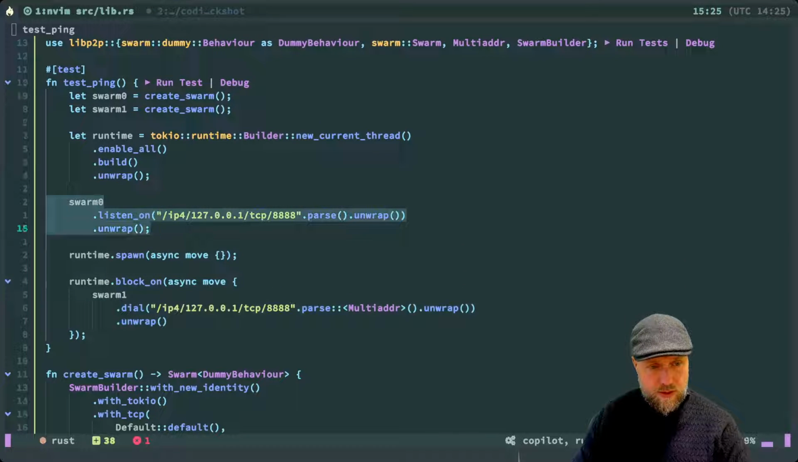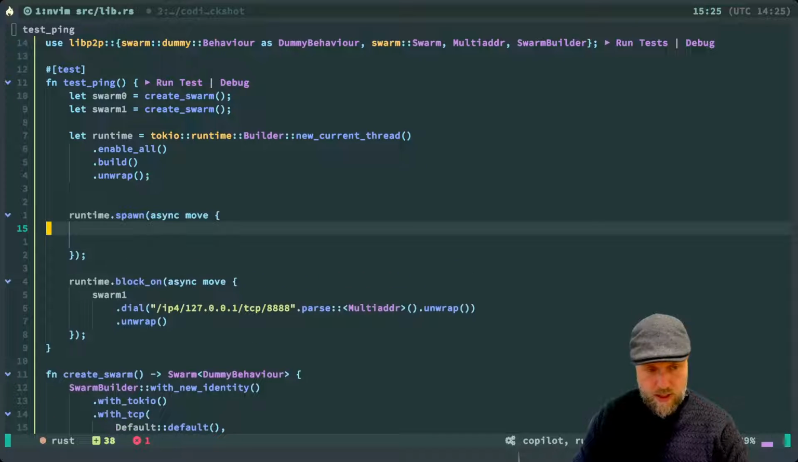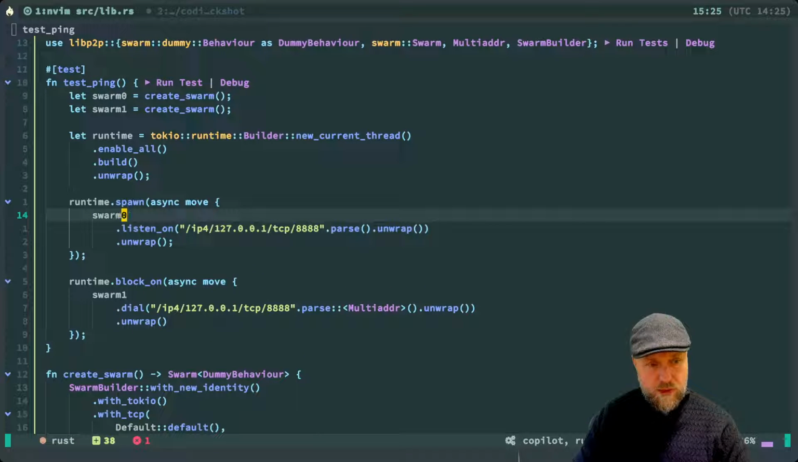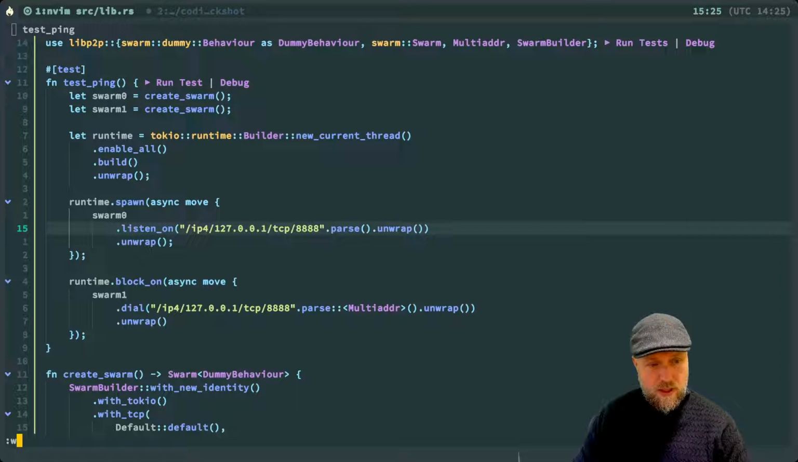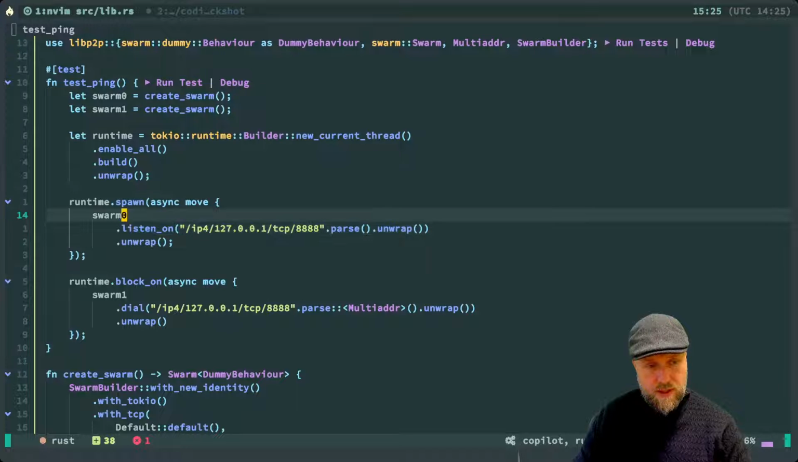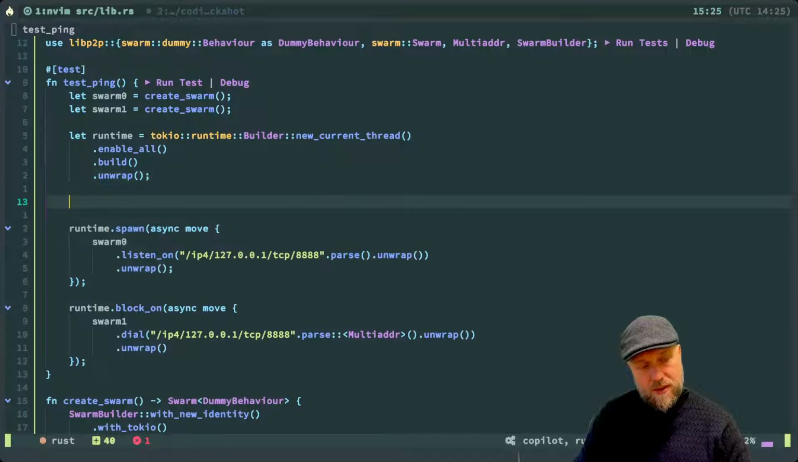So this listen on doesn't require these type hints. Right? It's interesting. Because probably listen on will take a multi-address exactly. So the parse knows how to parse a string into a multi-address. So now we have here one that's listening on it, and one that's dialing. Now, how libp2p is implemented is very important, right? So let's first go down a little bit into the dialing and how libp2p does network connections.